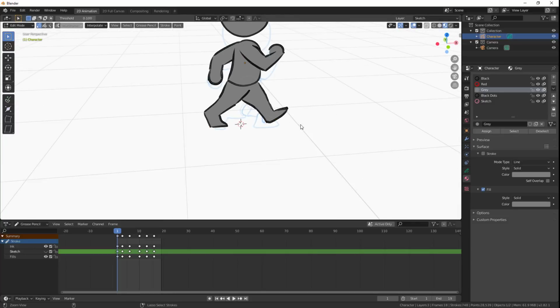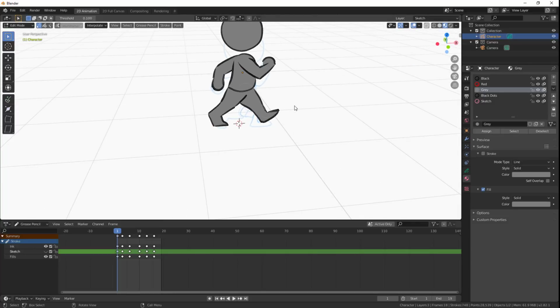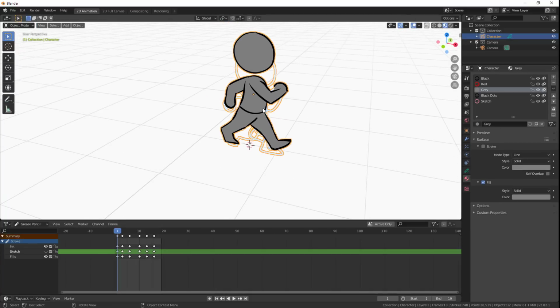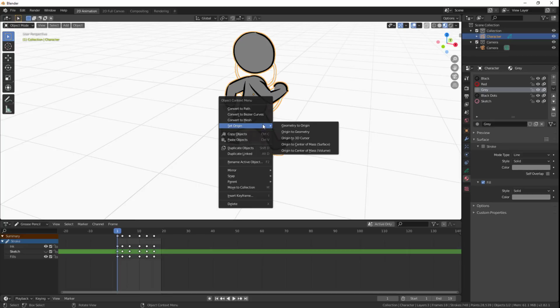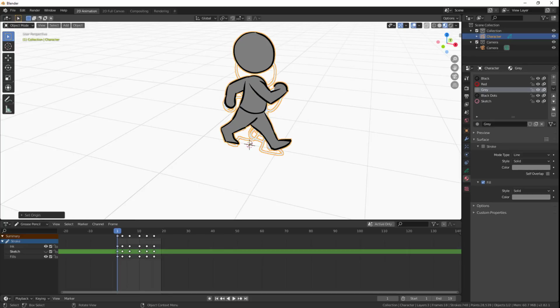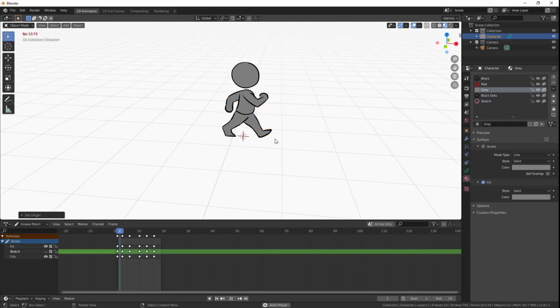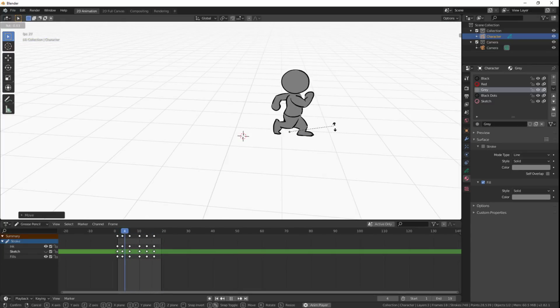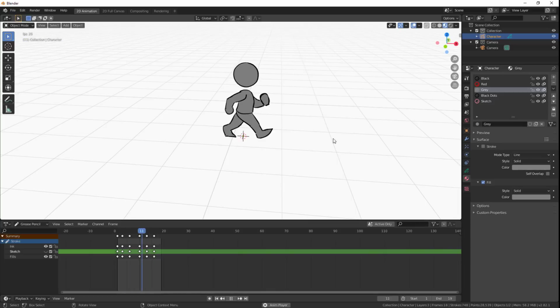So now my cursor is there, but not my origin. So I go back to the object, Control Tab to object mode, right click and set origin to 3D cursor. And now you can see that the origin of the object is no longer in the torso of the character, but rather near the feet. And this is cool because now I can rotate my character around its feet.